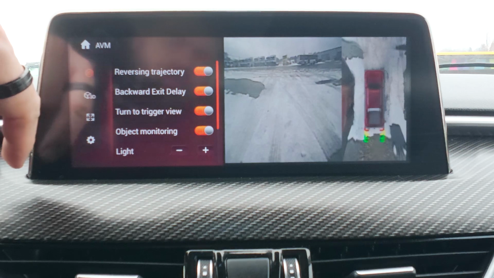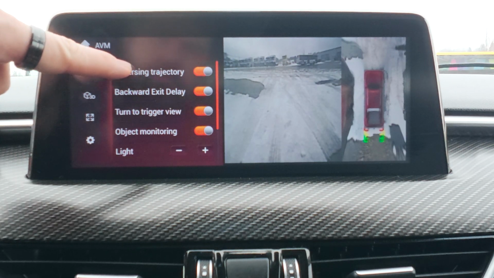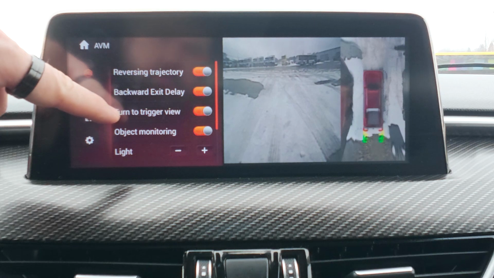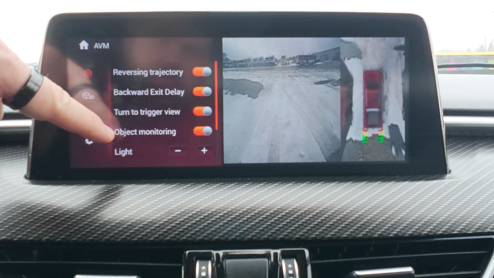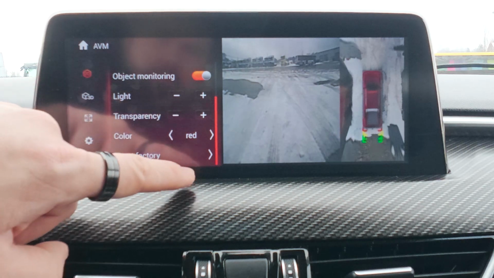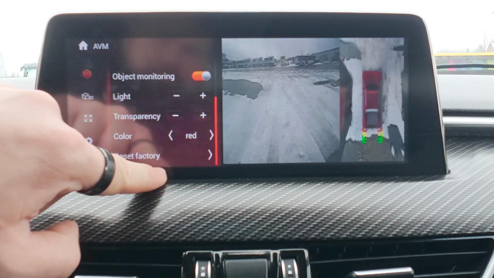In the end, we can go to settings. Here we can enable reversing trajectory, backward exit delay, turn to trigger view, object monitoring, and we can increase or decrease light, transparency, and change color.